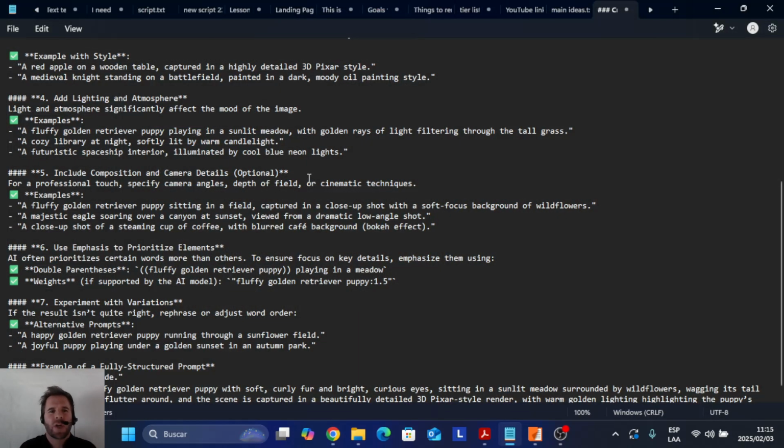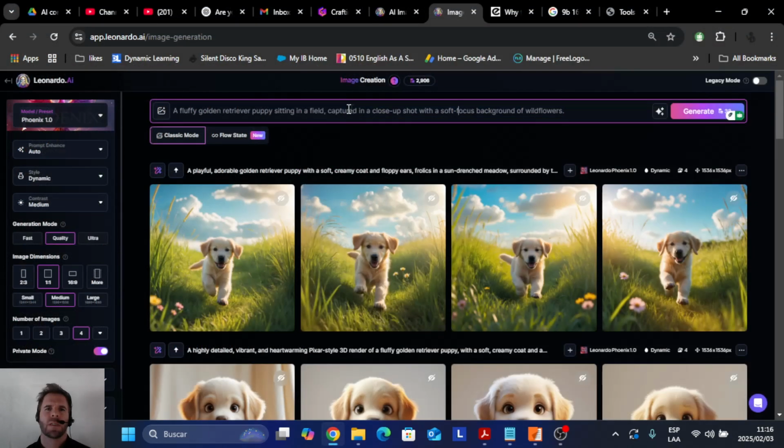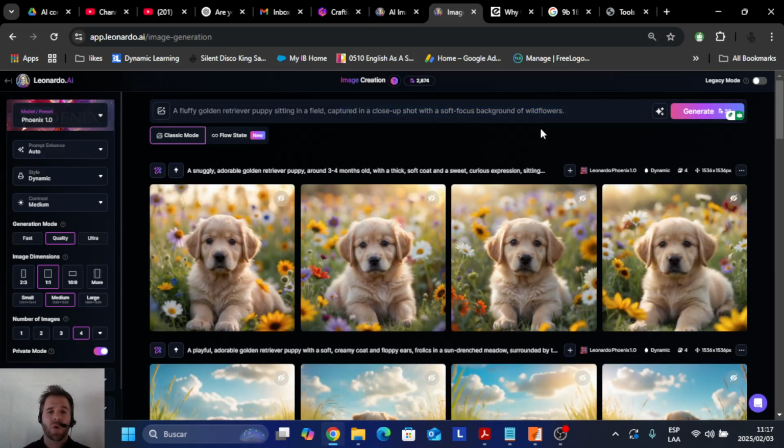The next point we look at is composition and camera detail. This can also make a big difference. So you can actually determine the shot and the position of the camera by just adjusting the prompt. Something like a close-up shot with a soft focus background of wildflowers. Let's try that. Great. So I think we get the idea. You can actually adjust the prompt and perhaps say something like an extreme close-up shot, but I'm going to leave that to you to explore a bit more.